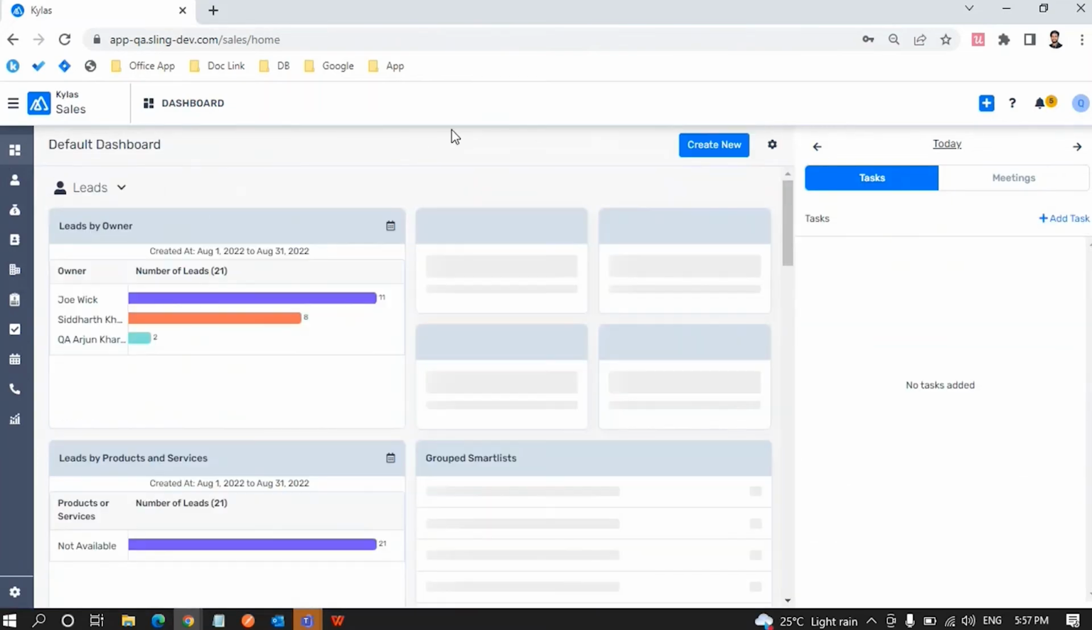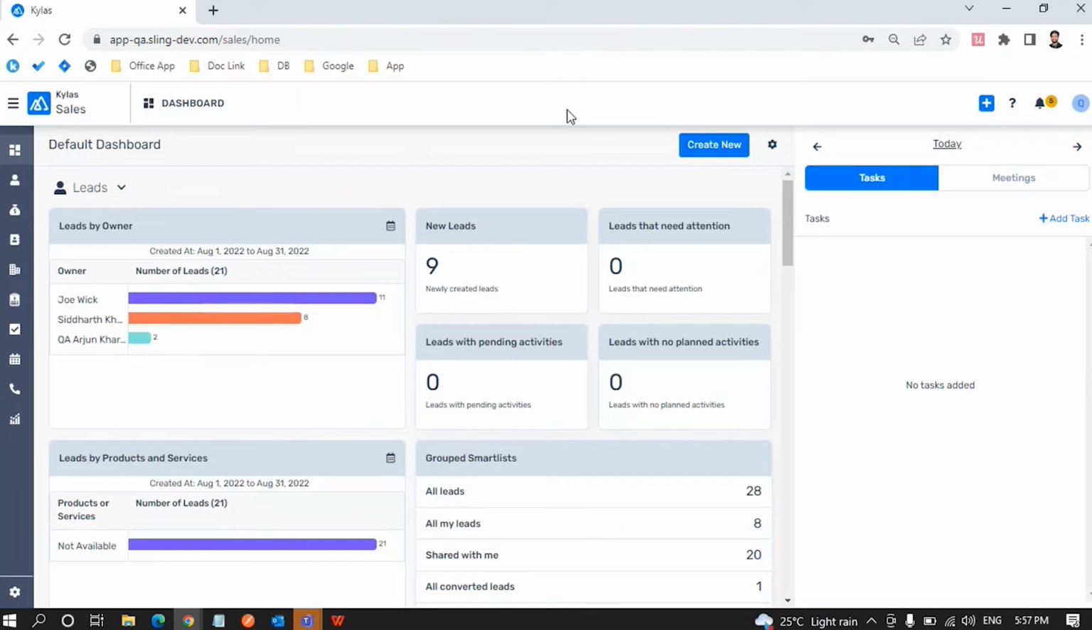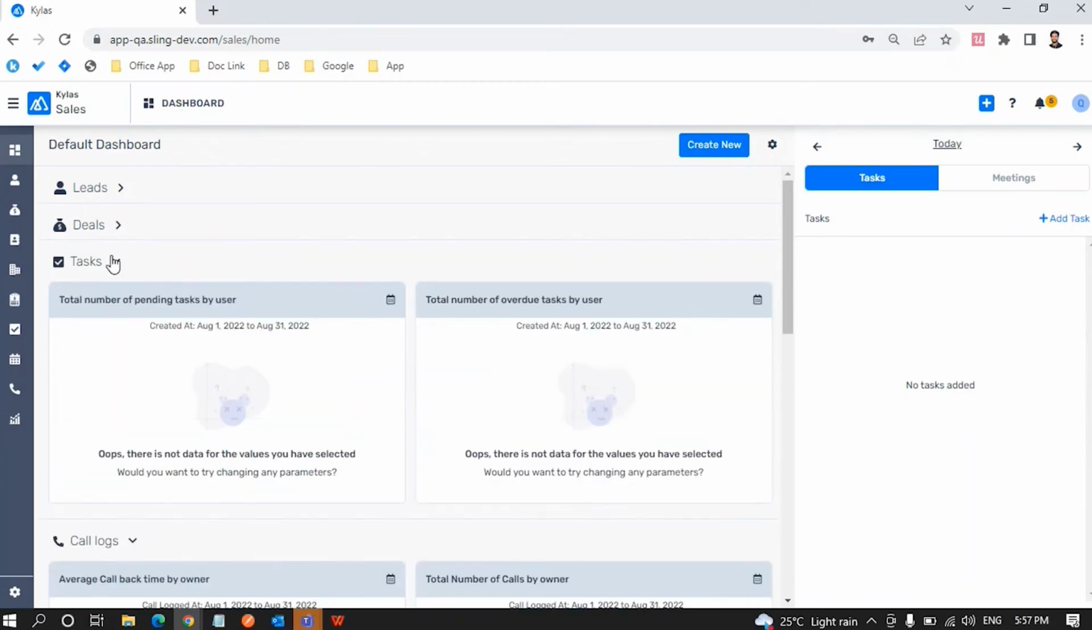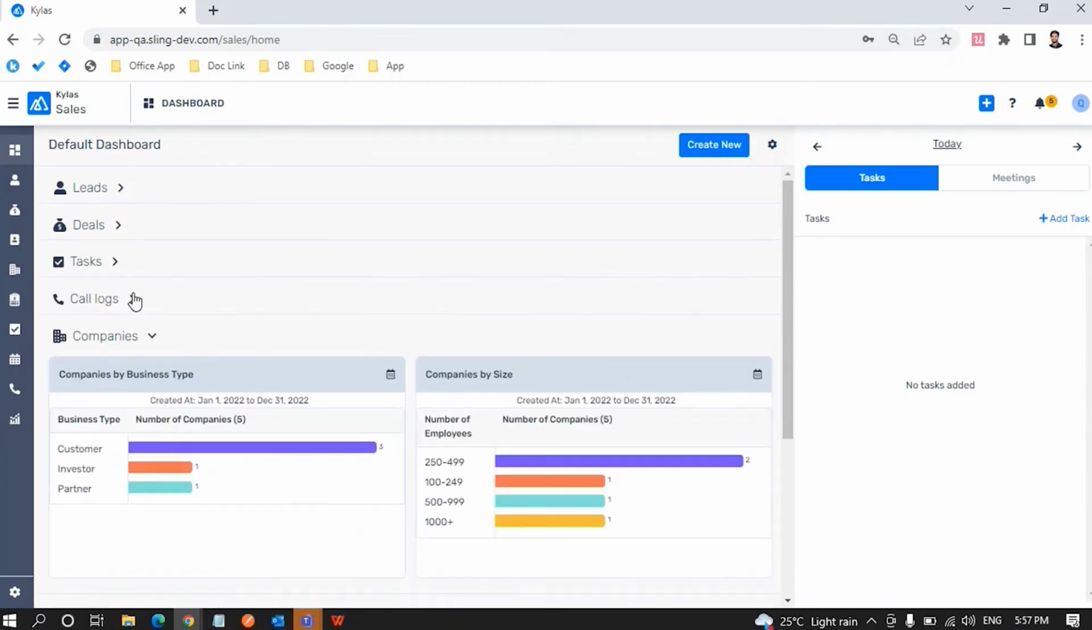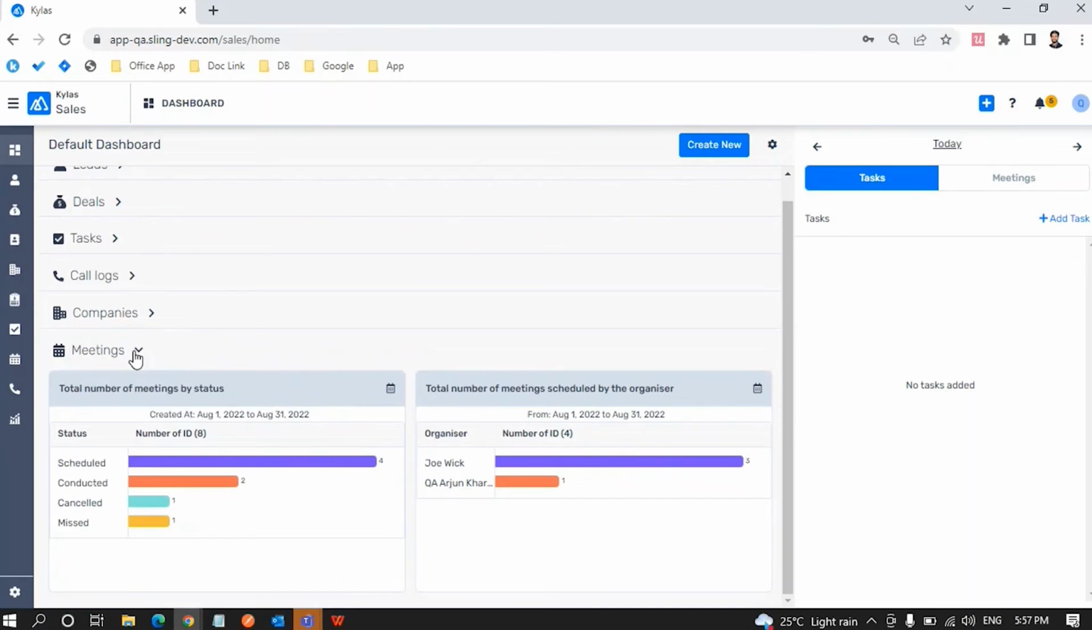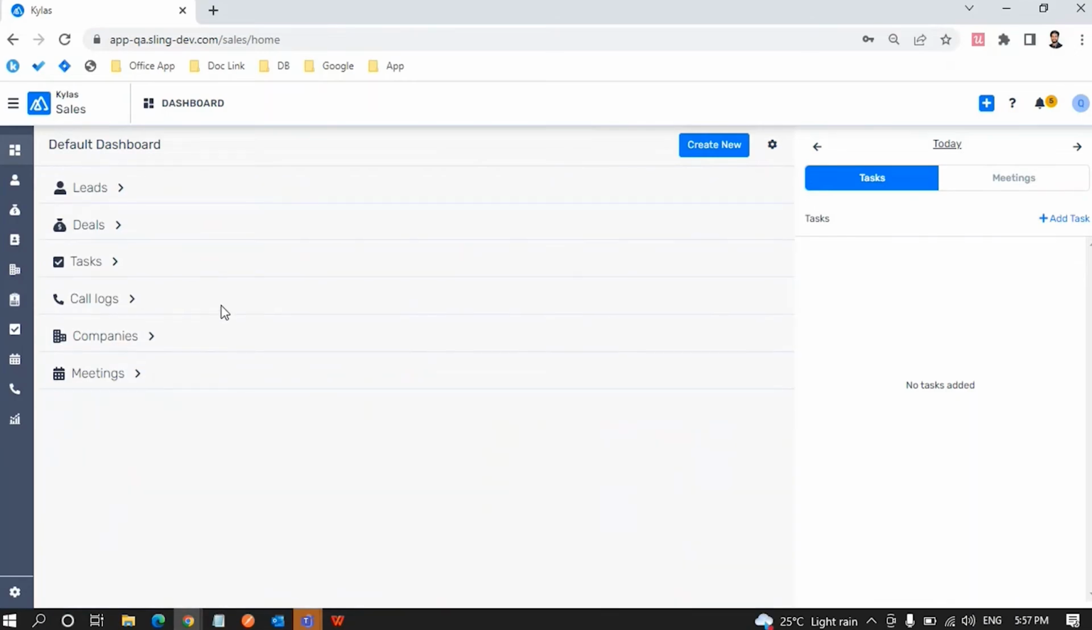Okay, so that was about point number 2, that is updated reports and records of all your business entities on the dashboard. Similar to that, we have leads, then deals, tasks, and call logs already available on our dashboard. And now we have companies and meetings, which can be customized based on your preference.